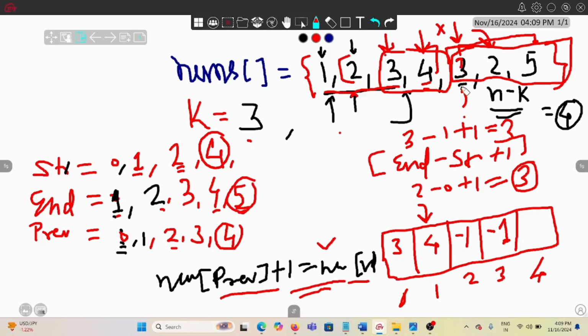So see here, when we are starting here, at this point we will check, hey, is this end the value? So at end, what is it? Index 5. So at index 5 this is 2, and the previous value is 3. So our sequence is broken. So if the sequence is broken, that means we have to put -1 here.